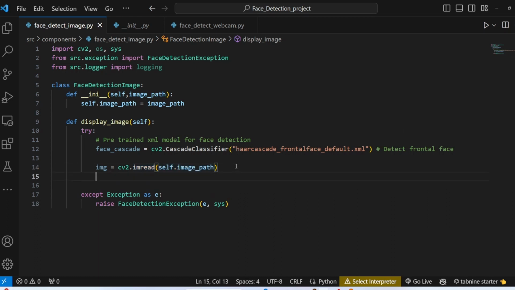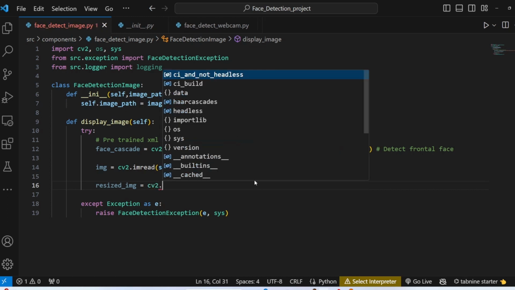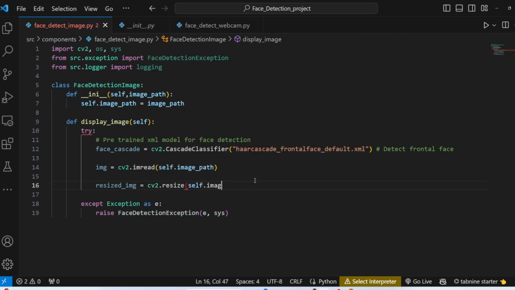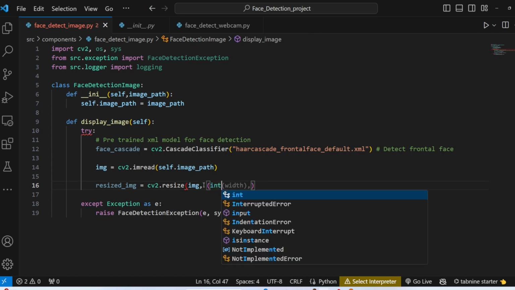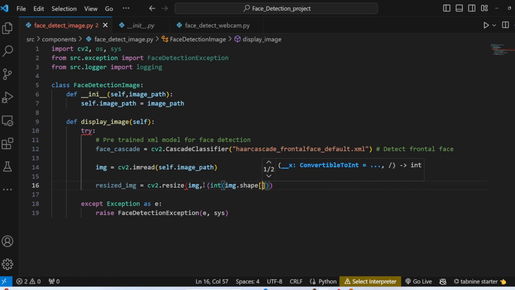Now we are going to resize our complete image. Let me define a variable called resize_image equal to cv2.resize, and we call our image here, the same image that we read. Then we convert to integer, image.shape index 1 into 2, and second, again an integer, image.shape index 0 into 2.